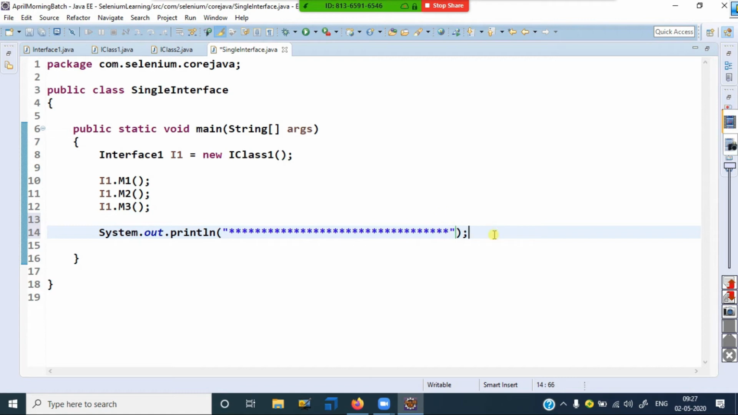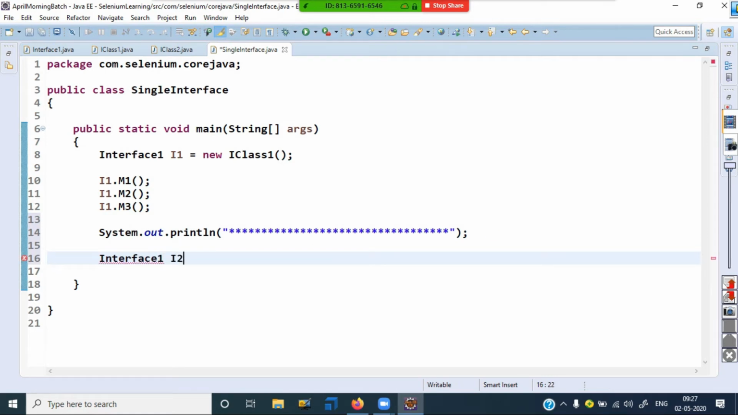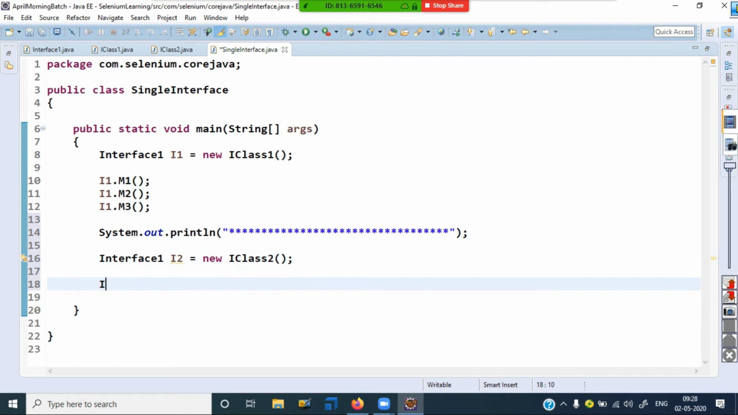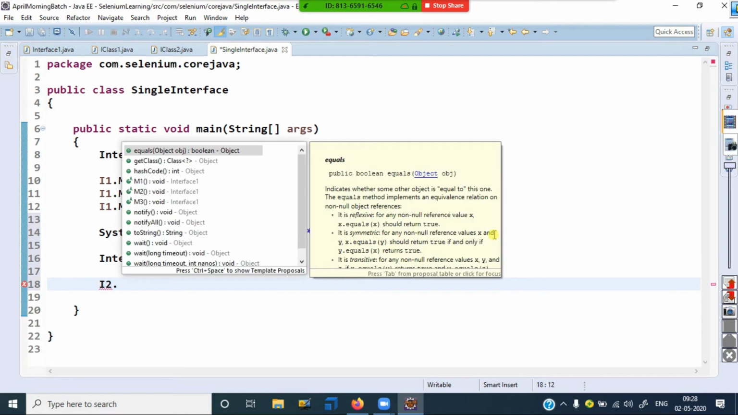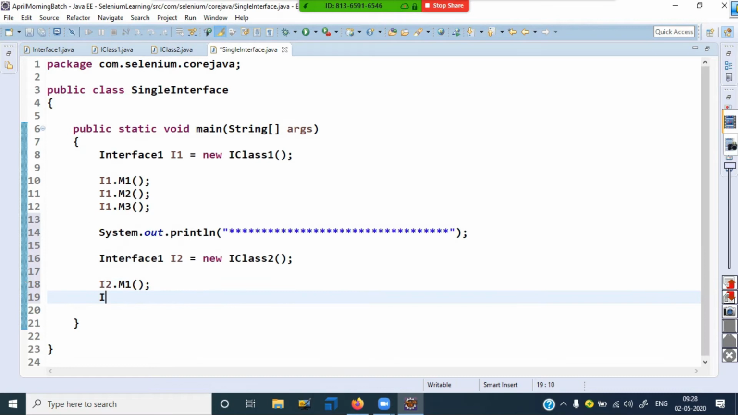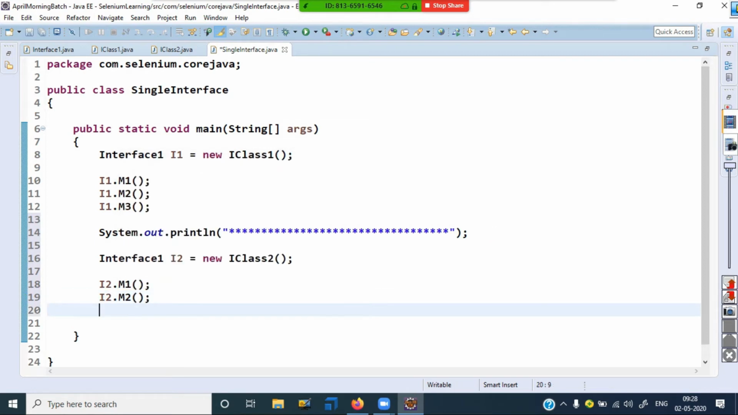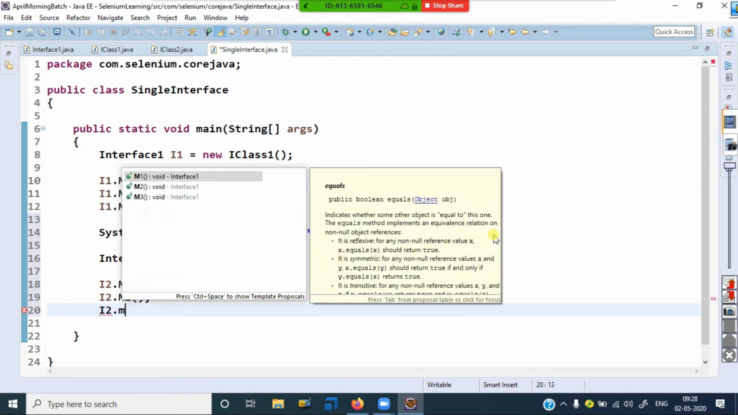Next one is coming in between that. Same, I can go for that. Same interface, interface 1. Now this time I am giving I2 equal to new I class 2. This is I2.method1. This is also the same thing, but that belongs to I class 2. You can go for that. I class 2.method3. So you want to write it.